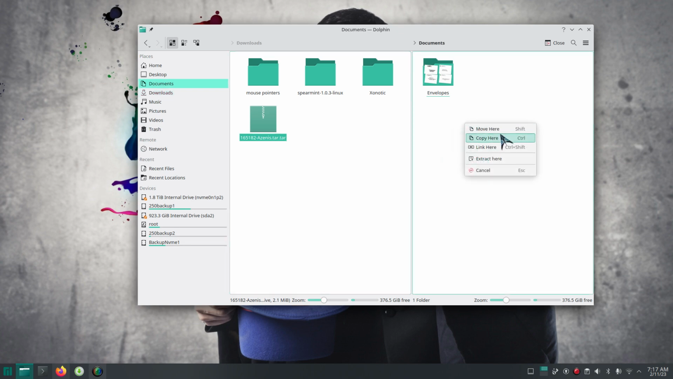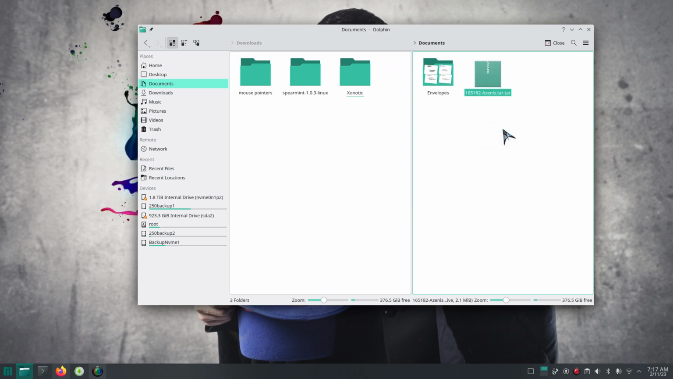I have a choice. Do I want to copy it there or move it there? I'm going to move it there. All I did was take the file from one place to another. Could you drag and drop with two windows? Absolutely. Let me show you that example.